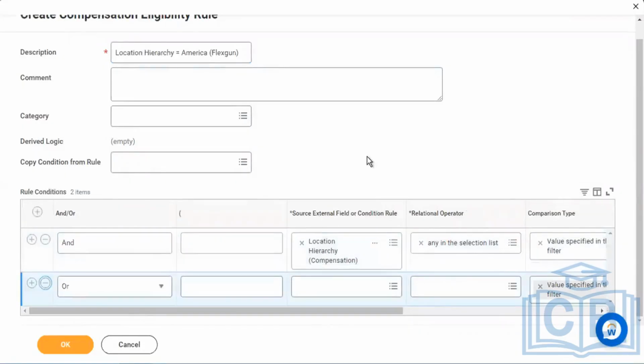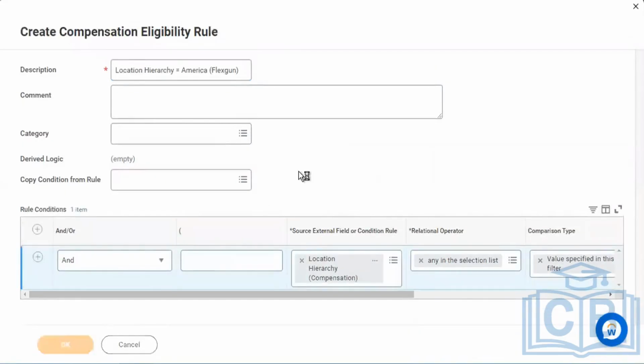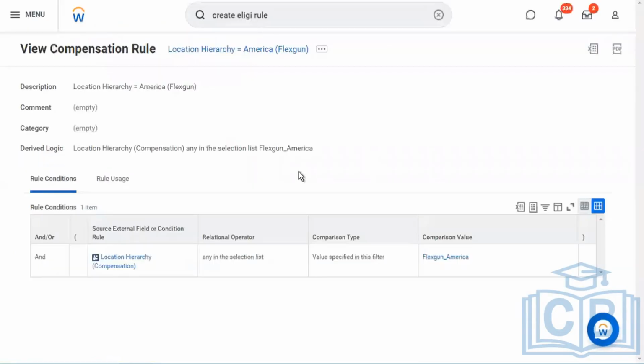Let's get this one. Now I've created this eligibility logic. I can use it in my compensation sections now. Wherever I use this rule, if an employee exists in one of these Flixcon America location hierarchy, that employee will be eligible for that compensation component.